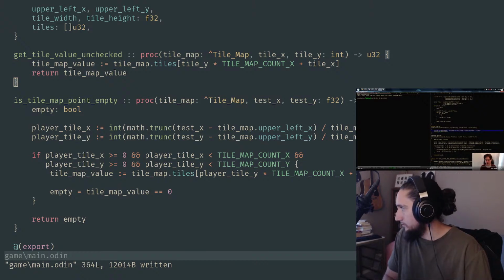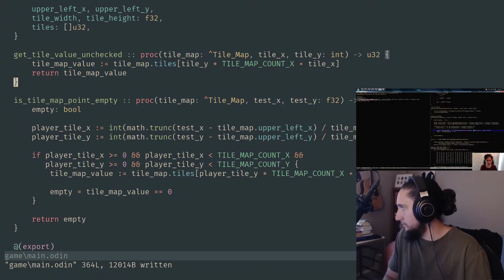Right? So now we have a way to query in, and we don't have to know about this code anymore. We can just pass in a thing where we ask for our player tile X and our player tile Y in a convenient way, and we can get it out. So we just pulled that out there, right? Let's see here.